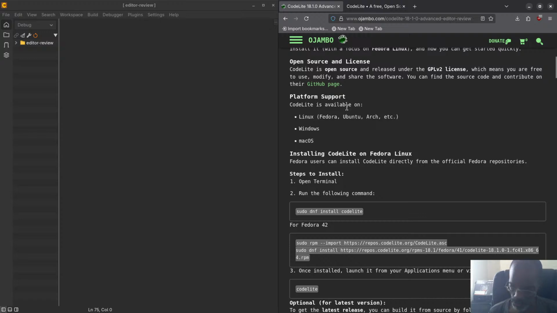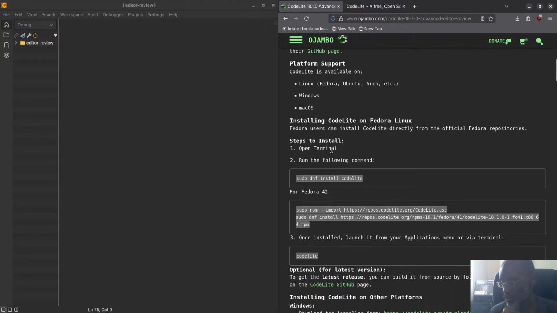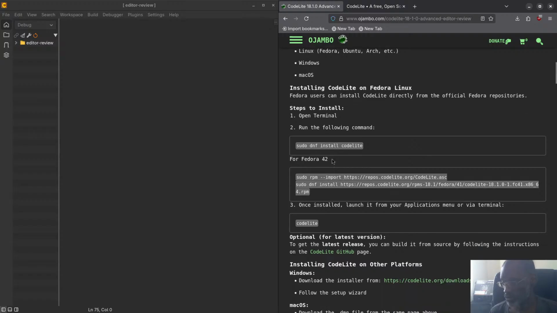So I already explained the platform support, cross-platform: Linux, for example Fedora, Ubuntu, Arch, etc., Windows, Mac OS. To install CodeLite on Linux, I'm on Fedora. You can do the DNF install codelite, and because I'm on Fedora 42, which I'll probably be on for about another month, you just import from the repos here, and then you just install it that way, say 18.1.0, and once installed you can launch it. So that's one way to do it.